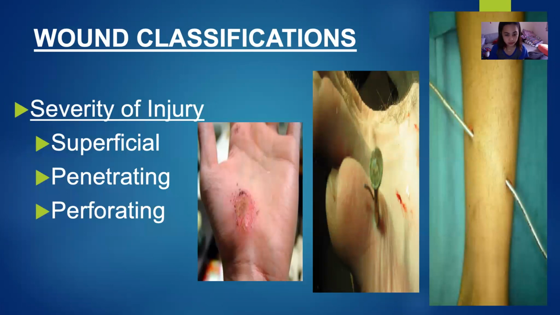So before we'll proceed to the pressure ulcer or bed sore, let's take a look. What are those classification of wounds? So we can classify wounds according to severity or injury. So it can be superficial, mababaw lang, penetrating, or perforating. So what is the difference between penetrating and perforating?